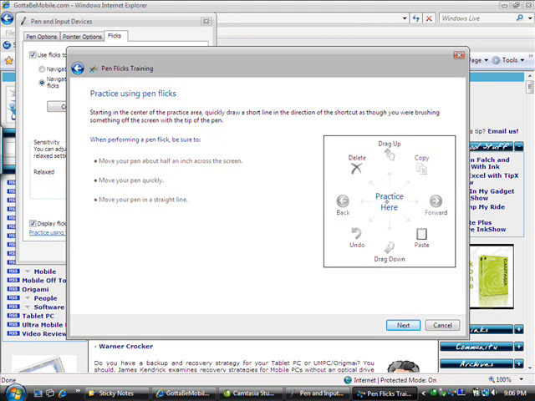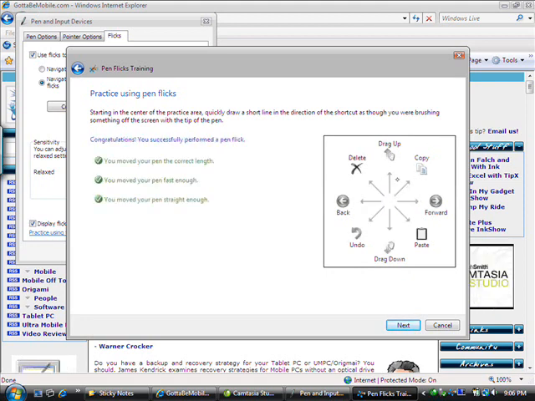So I can do this and practice a copy. It tells you whether you're using it in the right length, whether it's fast enough, or whether your pen is straight enough. So if I go too far or just a little bit too slow, let's see if I can mess it up. I can't seem to get it to tell me that... oh, there we go. Telling me that I need to move my pen more quickly and move it in a straight line.